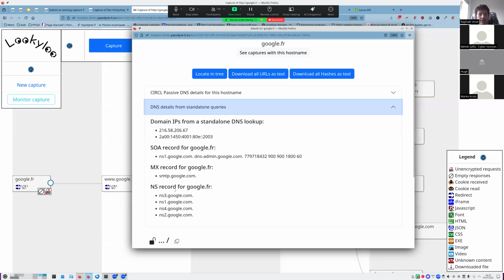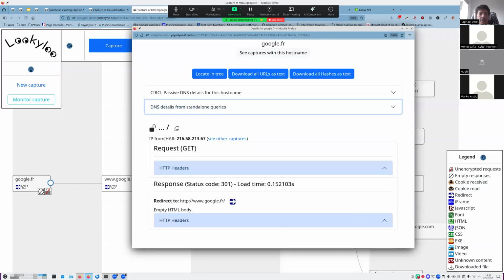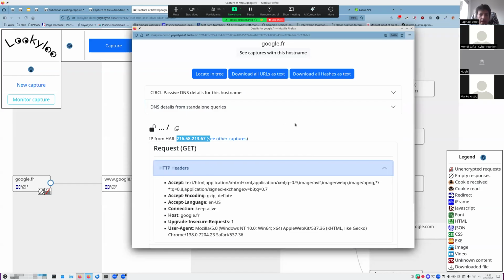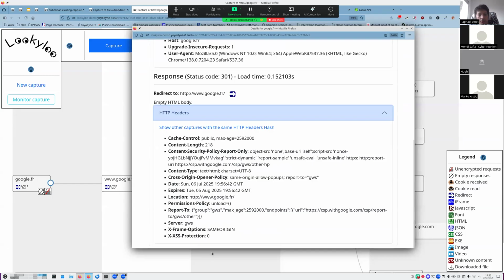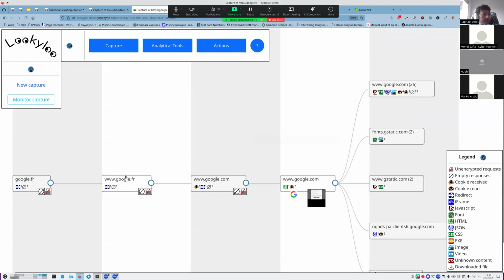A bunch of other DNS queries for the specific domain. So we get the IPs, SOA record, MX record, NS records for this one. The IP address from the HAR file. Get all the HTTP headers from the request and from the response. In this case, it's just a simple redirect, basically a redirection by location. So this one is just going to say, okay, go from that domain to that other one. Yeah.